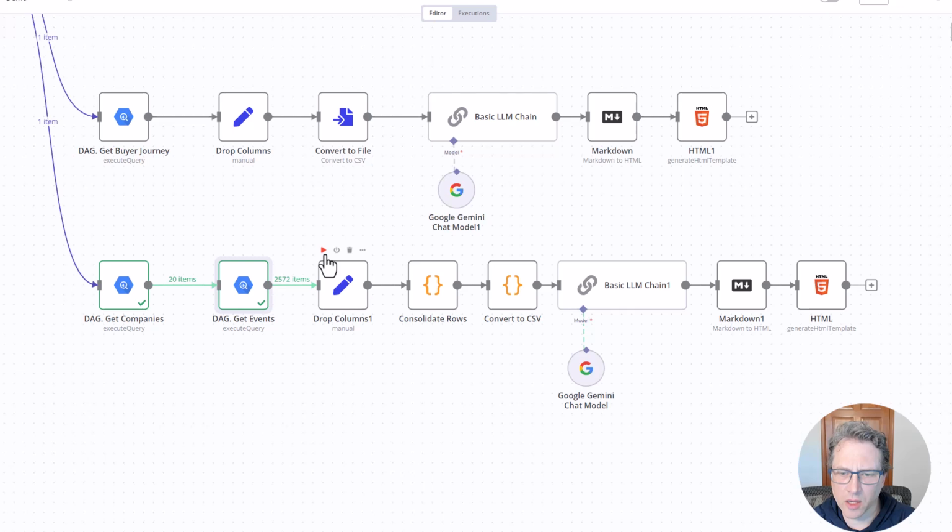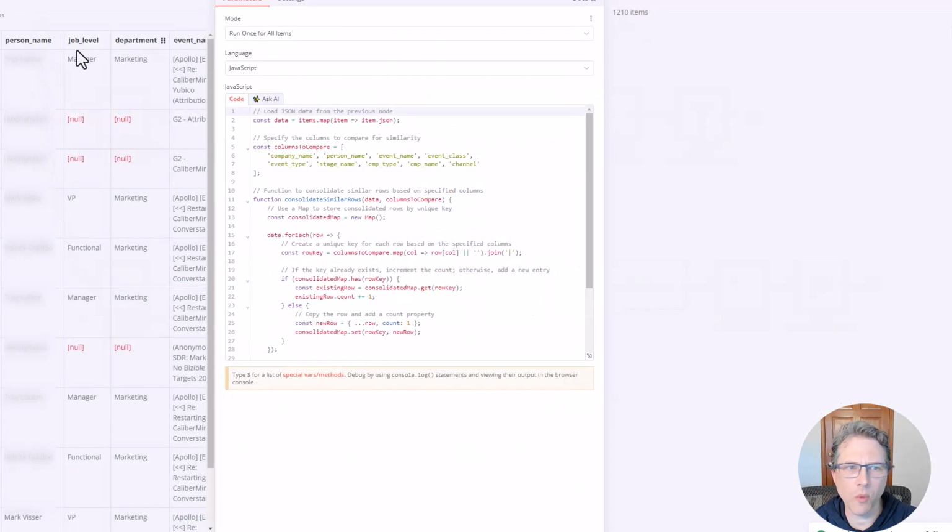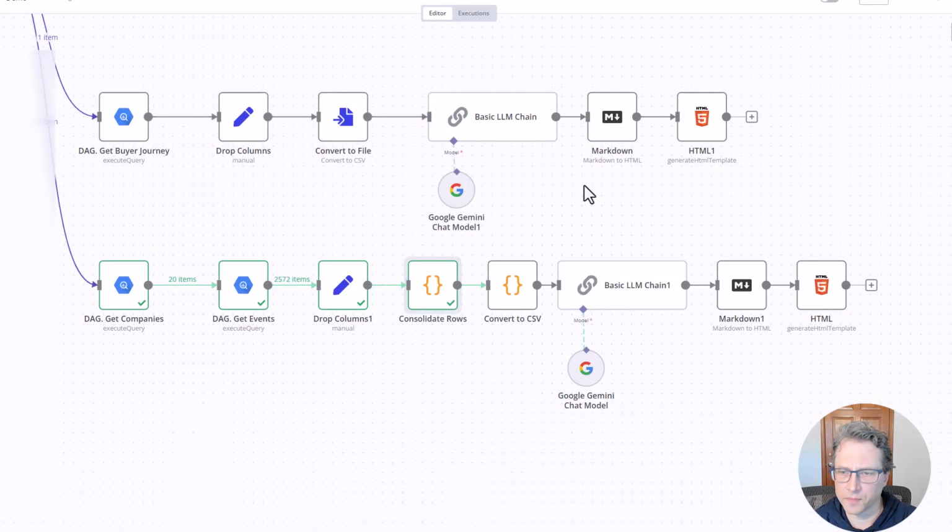Let's drop those columns. Let's do the data consolidation. And just to show you, in the data consolidation we went from that input of 2,500 items and cut it by more than half. Convert it to CSV. Let's run it now against Gemini.